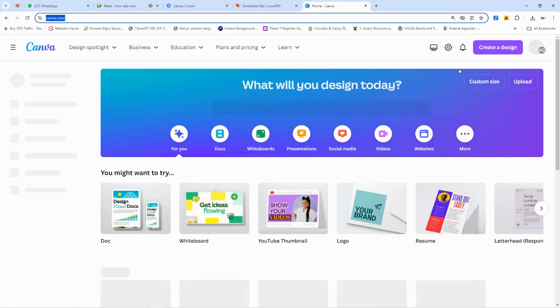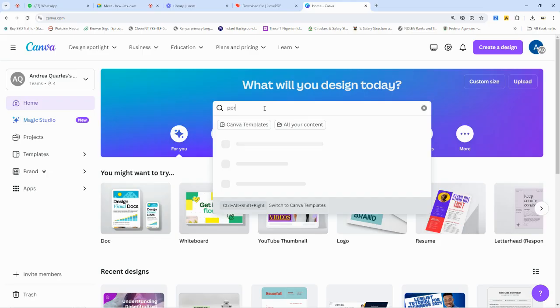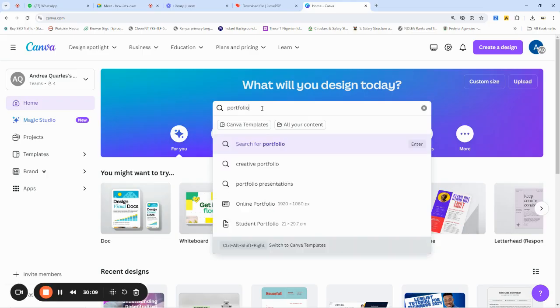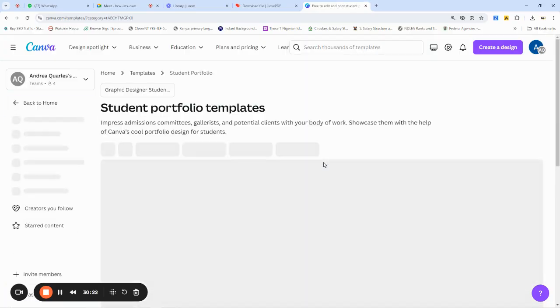So you can come here. To create your portfolio on Canva, you must come here and type portfolio. You see, I just typed portfolio here. So you can now come here, you can say, okay, student portfolio. So they have different types here. They have creative portfolio, online portfolio and all of that. So you can just say, okay, student portfolio.